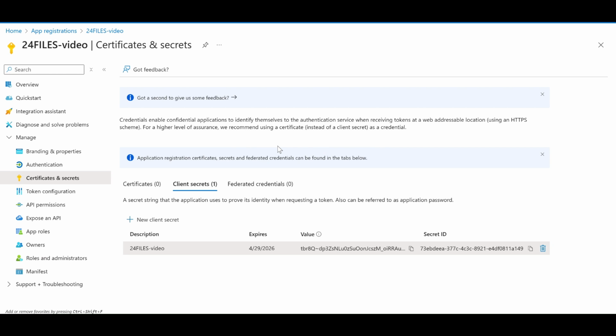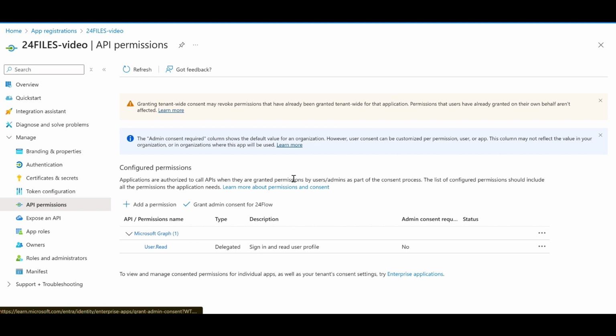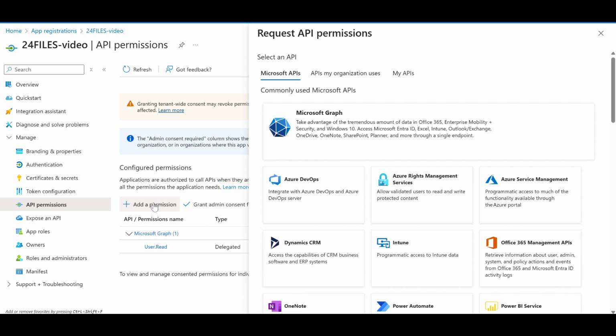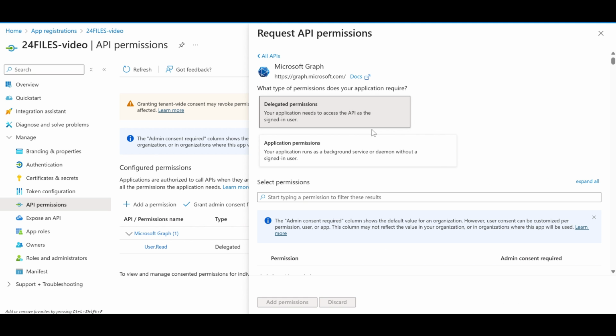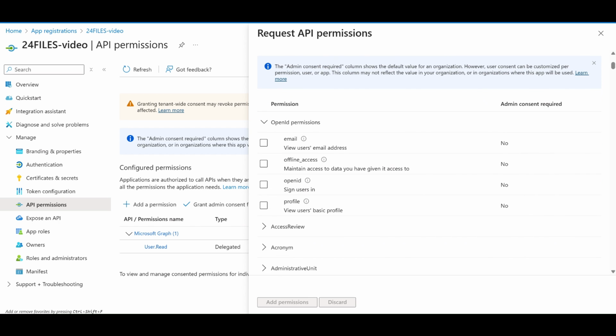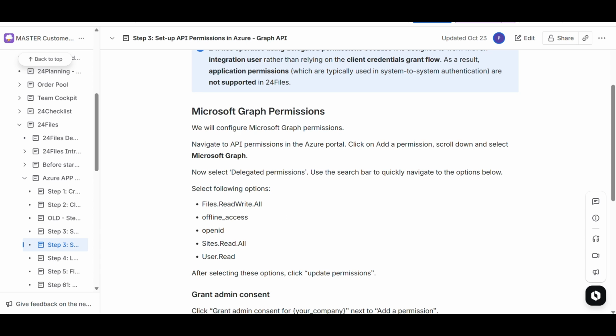The next thing we're going to do is look at the API permissions. So we'll need to add a graph API permission. So we'll add permission here. We'll select Microsoft Graph. We'll select delegated permission. And now we need to search for the right permissions. So in order to do that, we're going to look at the 24Files documentation.